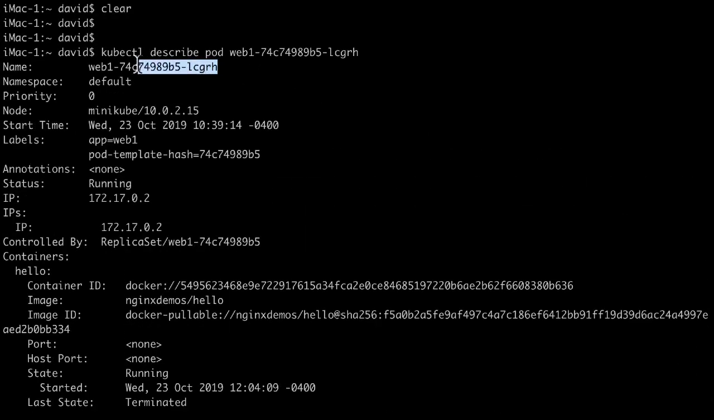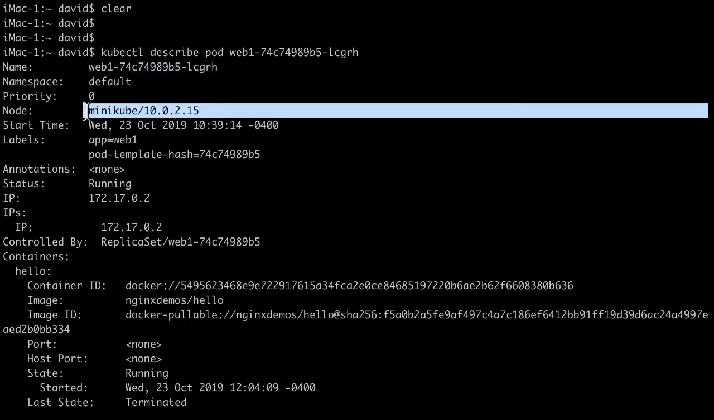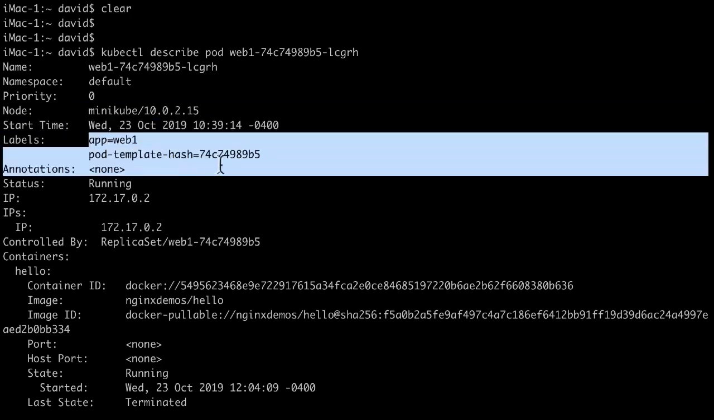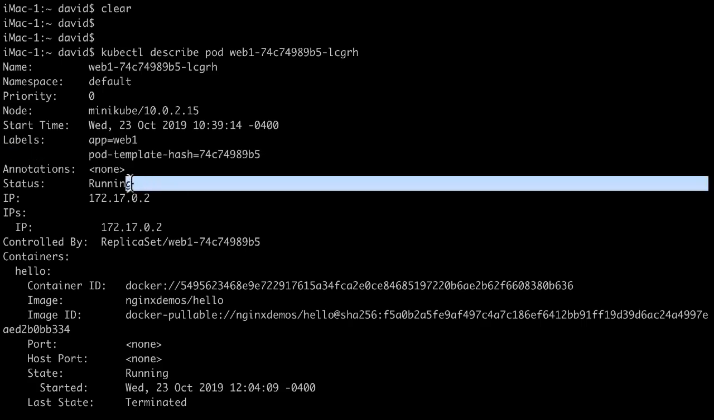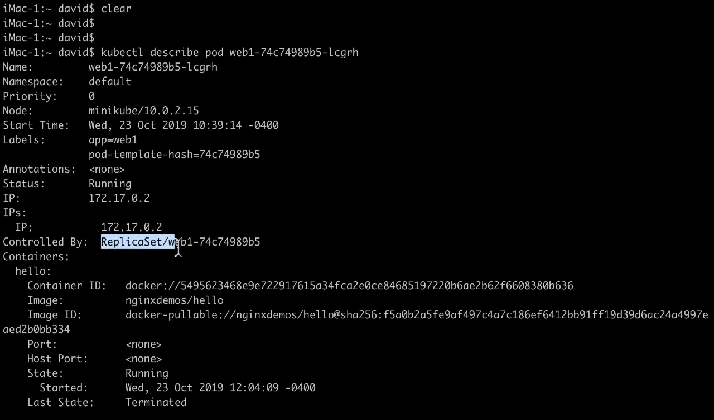We get, of course, the name of the pod, which we just provided, the namespace that the pod is running in, the node that the pod is running on, when it was started, any labels that are associated with the pod. And we haven't talked about labels yet, but labels are a great way to identify your pods. We get the status of the pod, the IP address of the pod, what it's controlled by. In this case, it's controlled by a replica set, and that replica set is controlled by a deployment.